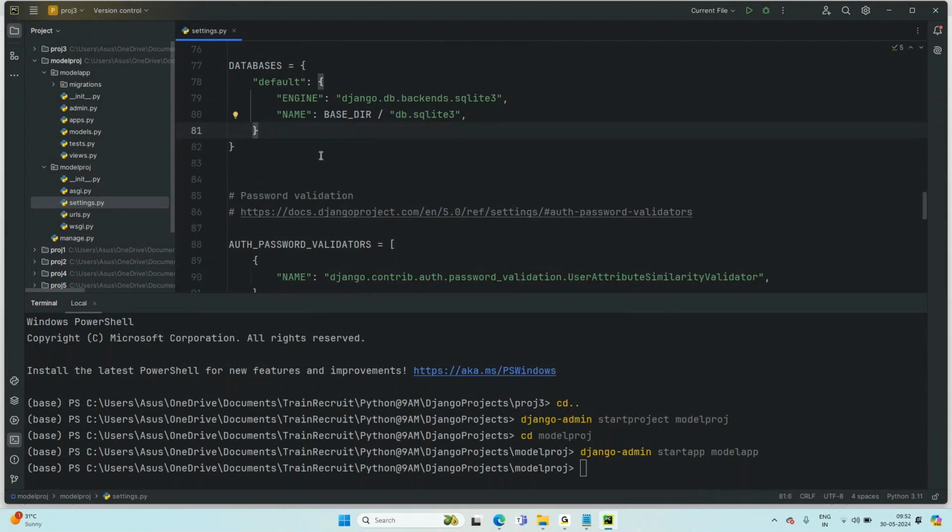Just look at that. If you want to connect with Oracle or MySQL or any other databases, you have to make the settings. Okay, so that is what it is. Okay, so just hold on.